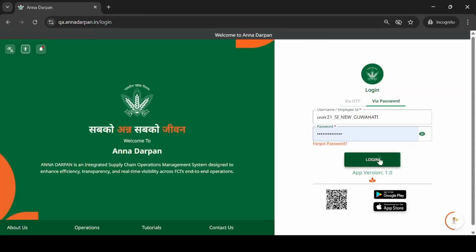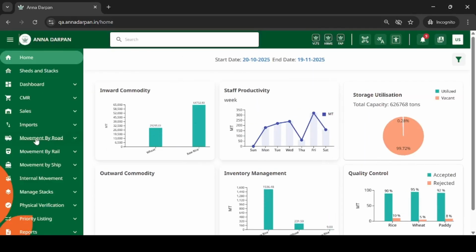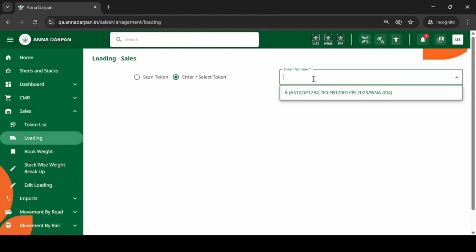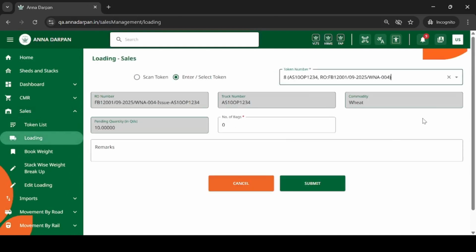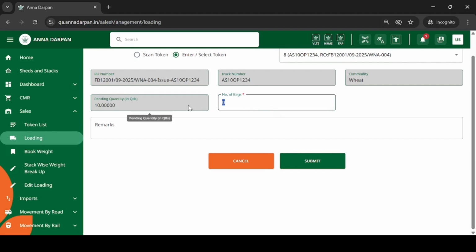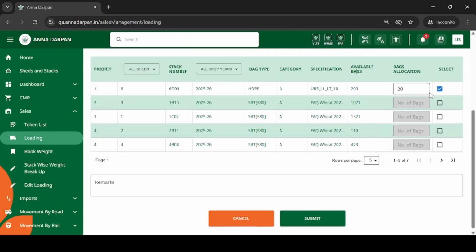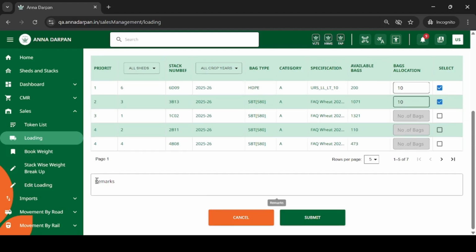The shed in charge logs in, navigates to the loading page, and selects the issued token. The user enters the number of bags along with remarks. For this use case, the shed in charge selects one stack containing HDPE bags and another stack containing SBT bags to perform mixed bag type loading. Upon submitting the form, the system successfully records the loading activity.